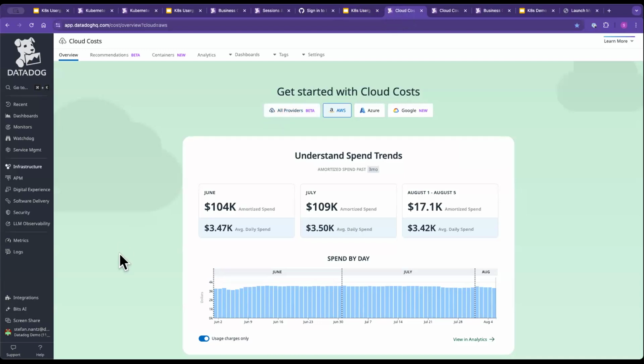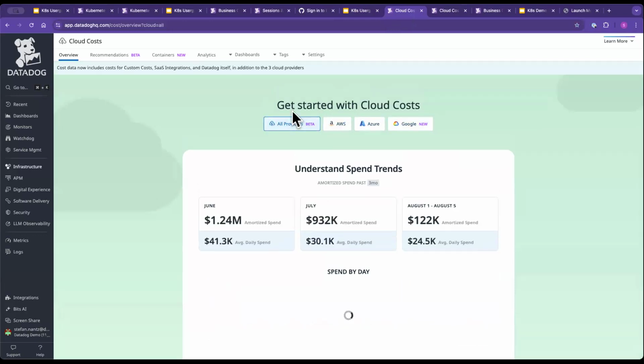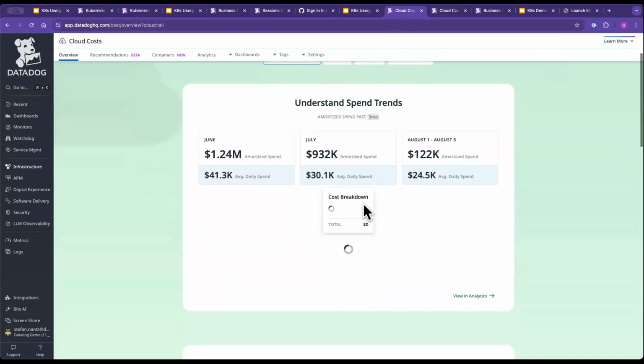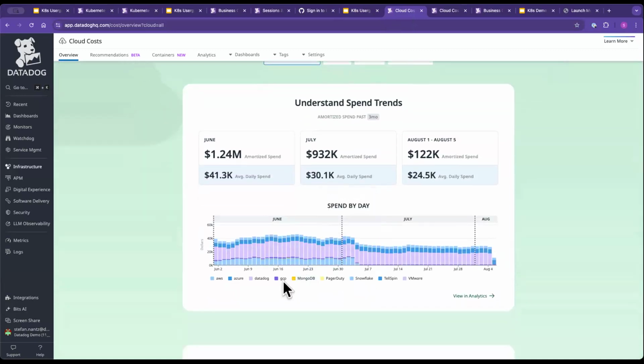And this is a similar landing page to the Kubernetes one, right? So they all start off with this overview page. And you can see we have got our major cloud provider and we've got all providers. That's what I mentioned earlier. So this is now all the costing which comes into the environment from other sources. Here, look, we have GCP, we have MongoDB, we have PagerDuty, Snowflake is there as well. So you can see how these costs have changed over a period of time.